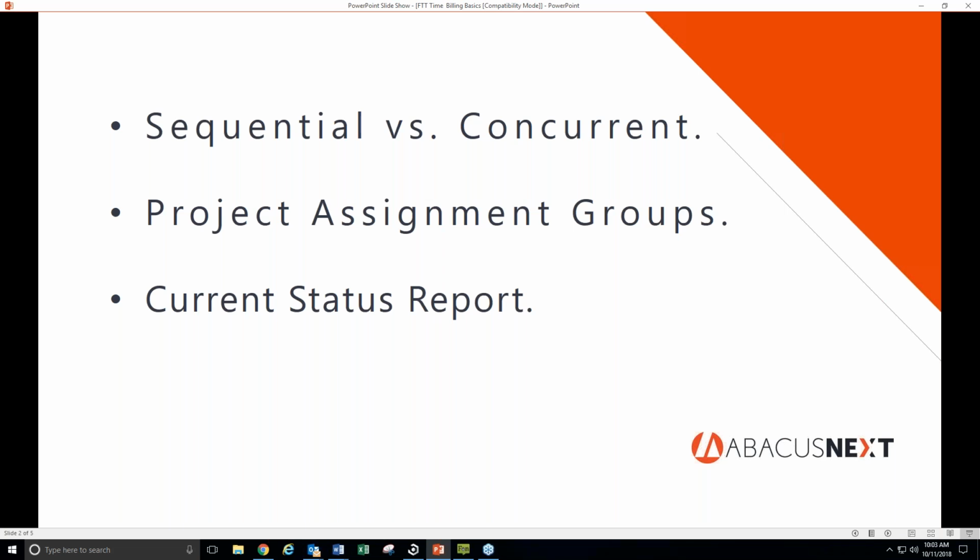We'll also move on through project assignment groups, making sure these are set up properly and working well for you within your office. A lot of offices find the out-of-box templates for assignment groups work well. However, you can customize them to work the way you're actually using projects. And then we'll also go over a current status report for projects, giving you good information, being able to understand this particular report.